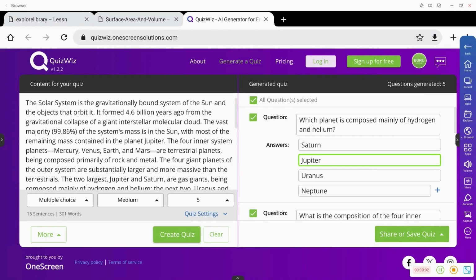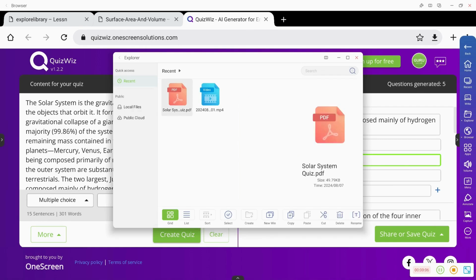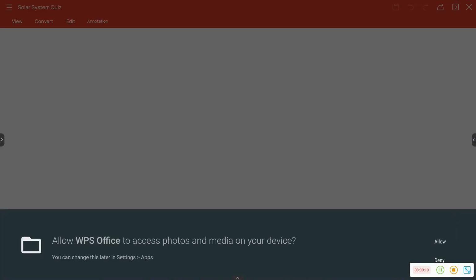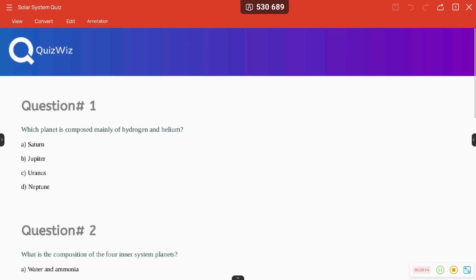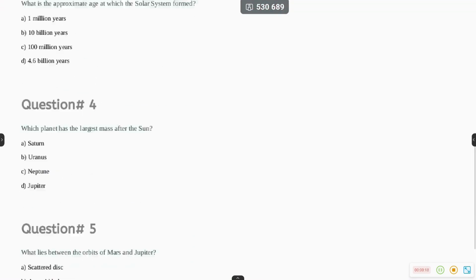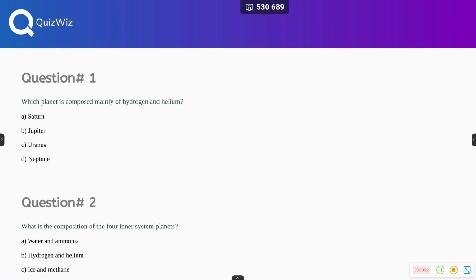Tap. So once your quiz has been created, you can just simply go on Explorer and select the PDF that you saved, and it will open it on a PDF reader. And there you go. You have your quiz with all the questions. We had 5 questions, and the quiz is here.